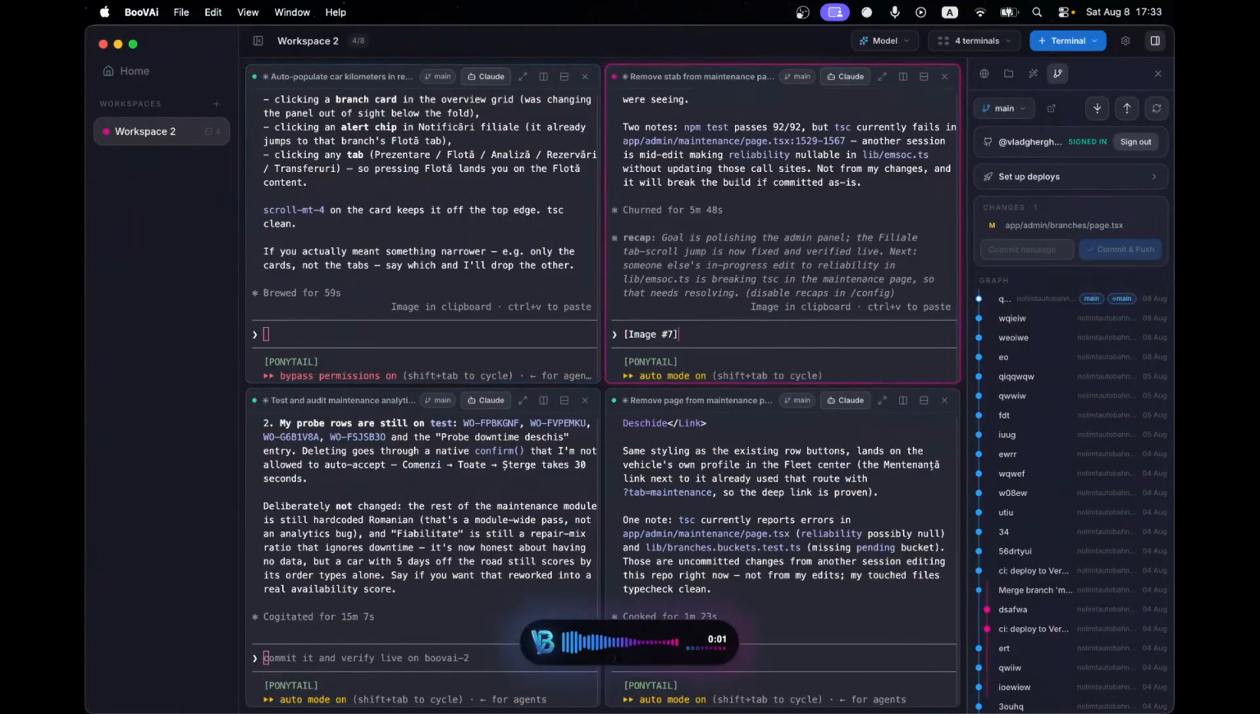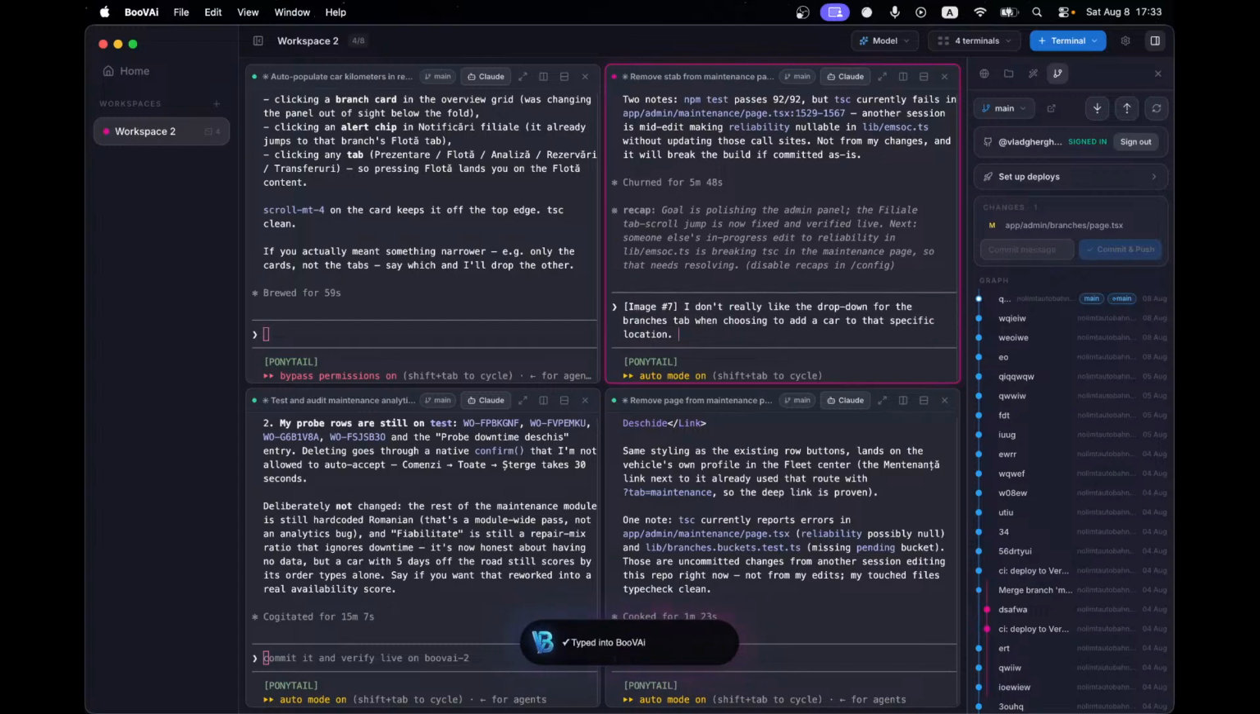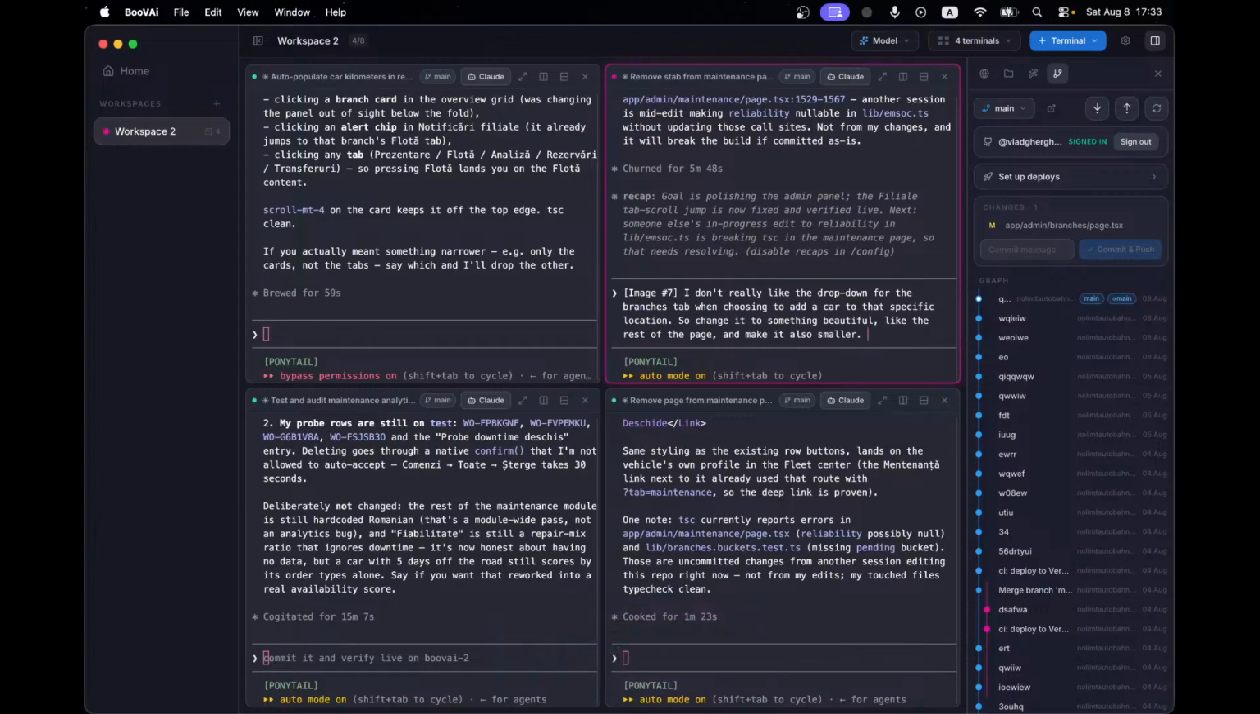I don't really like the drop down for the branches tab when choosing to add a car to that specific location. So change it to something beautiful, like the rest of the page, and make it also smaller. So yeah, please do that.